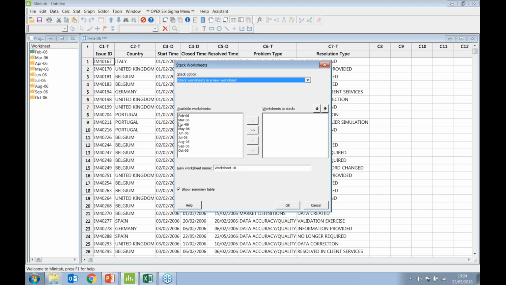But then it gives you all the available worksheets here. Now I know that I want to stack all of them up. So I can just double click the double arrows to get them into the worksheets that are going to be stacked. If you just wanted to pick a couple, you could just throw them over individually using the single arrow button. But I can hit the double arrows and they all go over. It's going to stack them all. And what are we going to call the new worksheet? I'm going to call it All Data. And click OK.